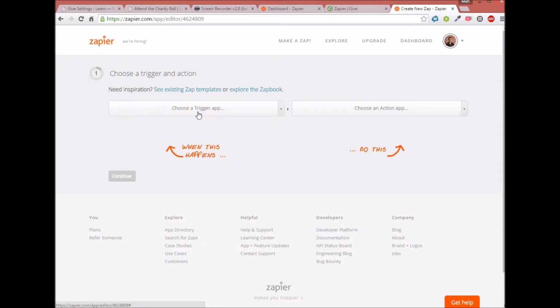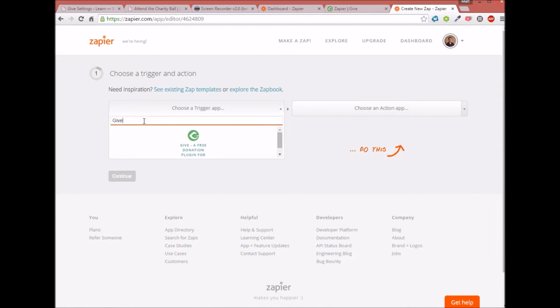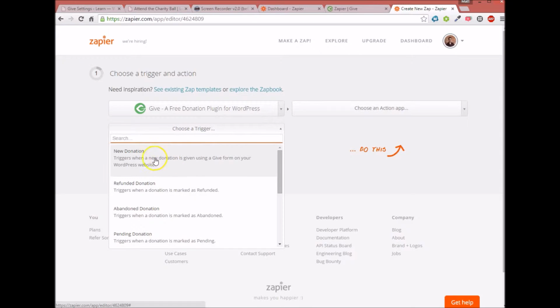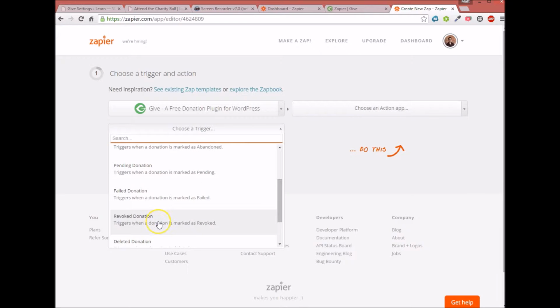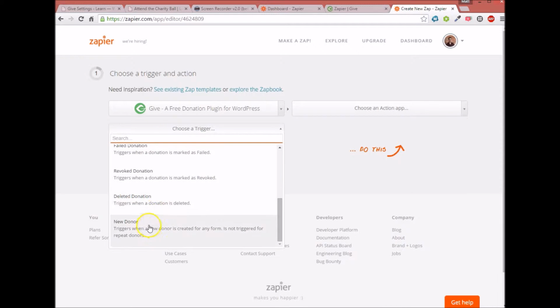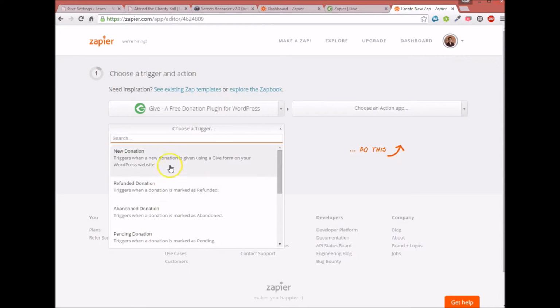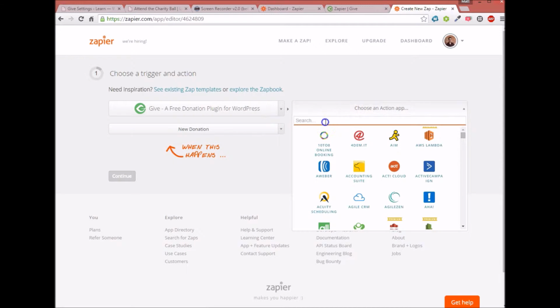Choose trigger. This is where we're going to find the Give trigger. Just start typing Give and it'll pop up just like that. Let's choose a trigger. Let's do new donation. There are all these other options: refund donation, abandoned donation, pending donation, failed donation, revoked donation, deleted donation, or new donor. Most of these aren't really useful for tweeting about, but new donation really is. So let's choose new donation, and then we're going to choose an action app, which is Twitter.